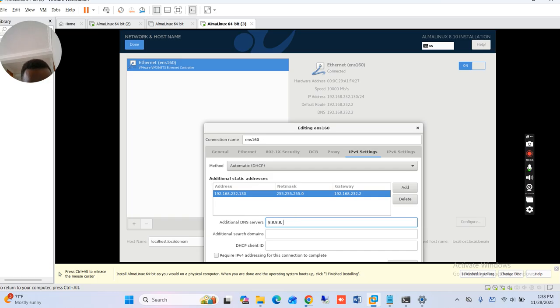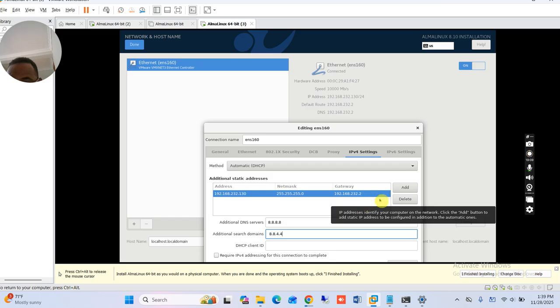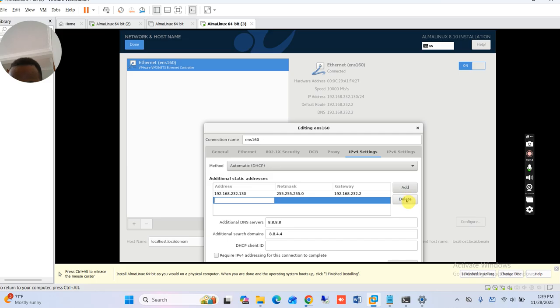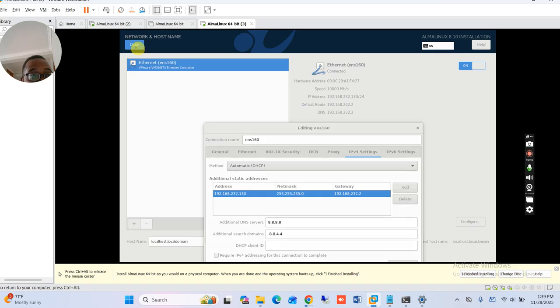I can separate like this. 8.4.4. Search domain. Or maybe I can also just leave it like that. So the network is configured.